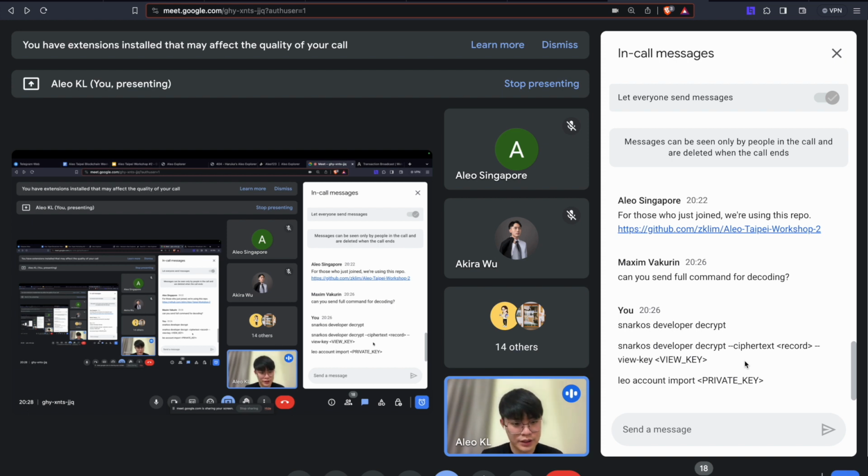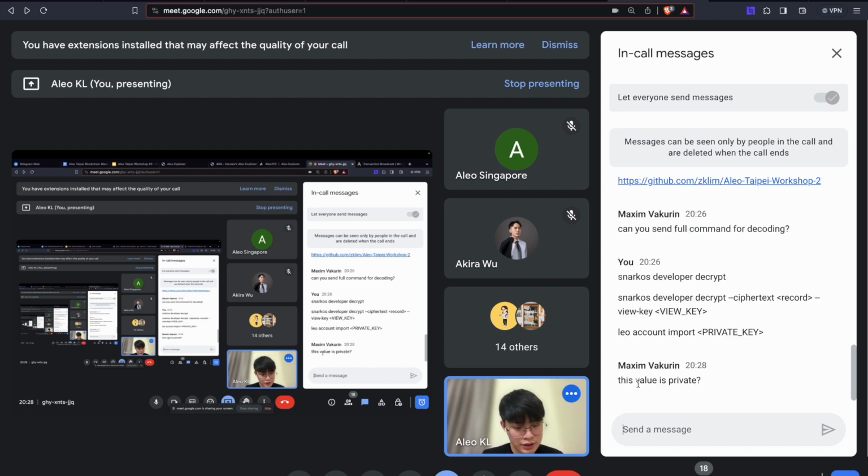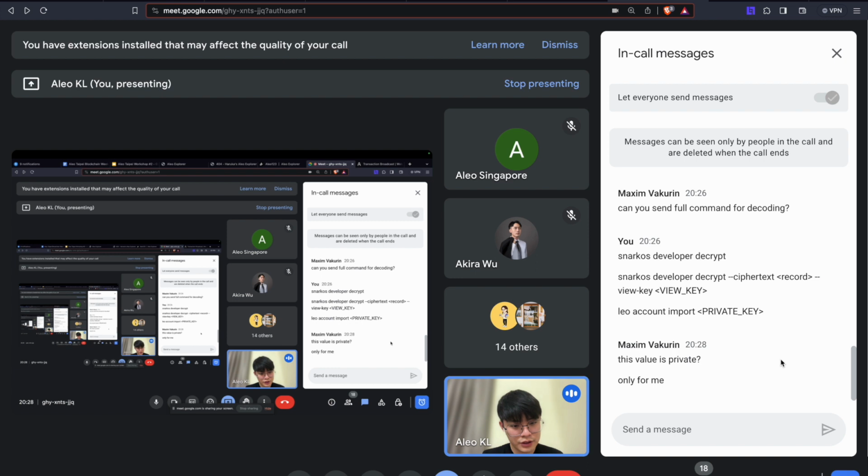Anyone doing this on testnet? Can let me know in the chat box. Like anyone doing it on testnet or anyone doing it on a local node.